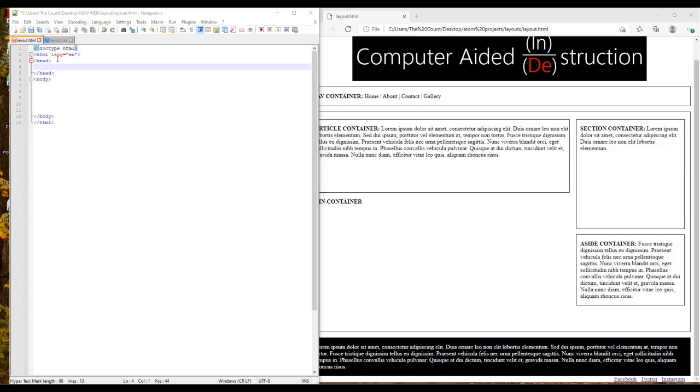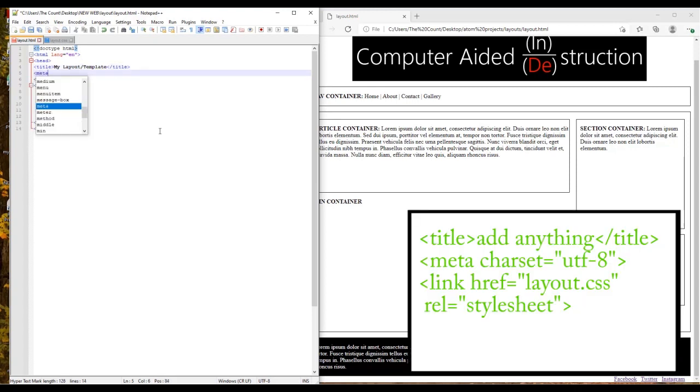So what else do we need, within the head? Let's add a title. I'll just call it my layout or template, or whatever you want to call this. It doesn't matter. Let's add a meta tag. Charset equals UTF-8.